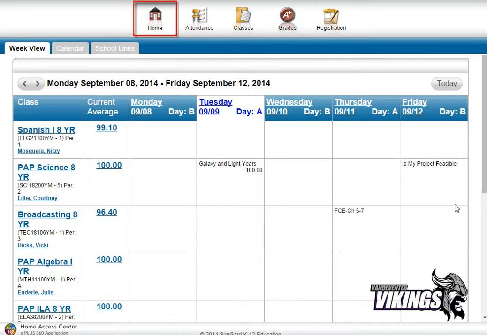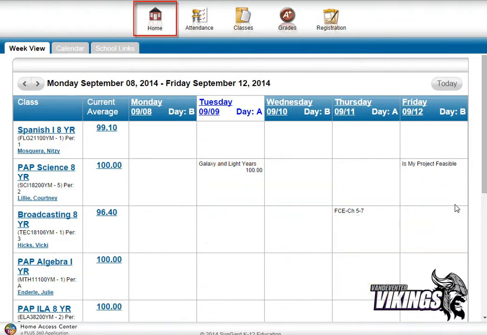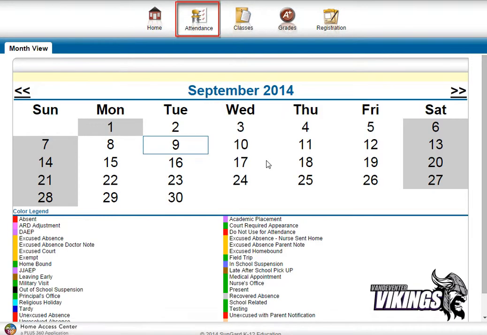Oh, when is my next test? When is my next quiz? This is not the calendar for that. We do have assessment calendars at Vandeventer, and you can find them on the VMS website under the calendar tab, or you can find them on the teacher websites on their Moodle sites. But please don't use this calendar to try to predict what's coming up. This is simply to show you the assignments and the grades on the due date when they happened, and that's it.